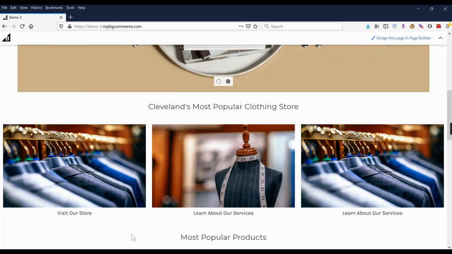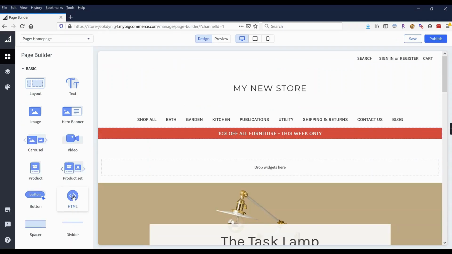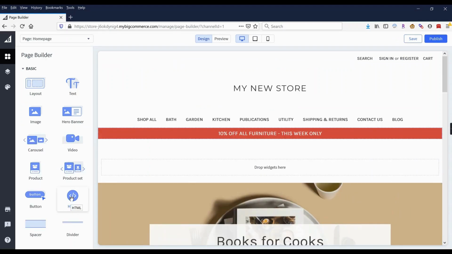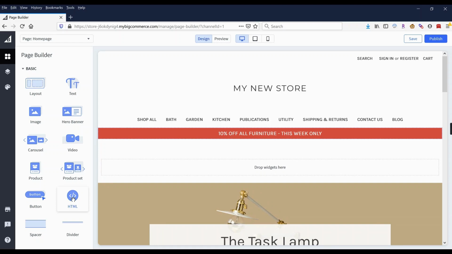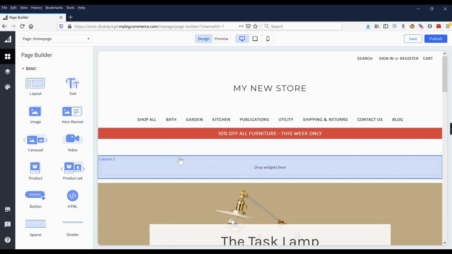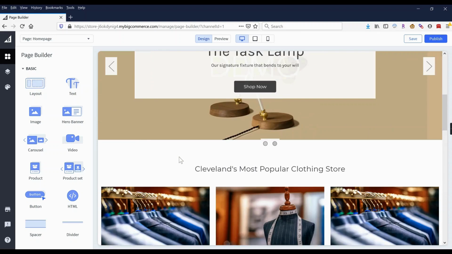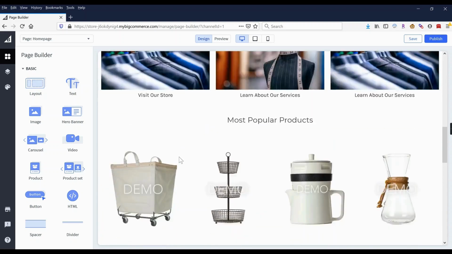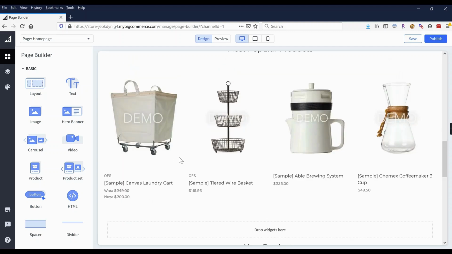So that's a little trick, is if you're having a hard time getting something to look exactly the way you want using Page Builder, you always have this HTML widget which you can drop in. And so let's say you got embed code from another site or something and you want to add that, you can use this HTML widget, and it just allows you to put whatever kind of code you want into it. And it gives you a little bit more control over the look and feel of the widgets.